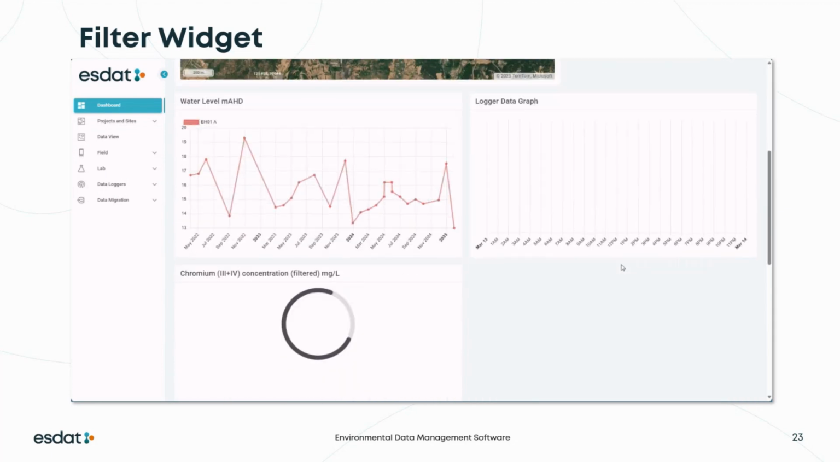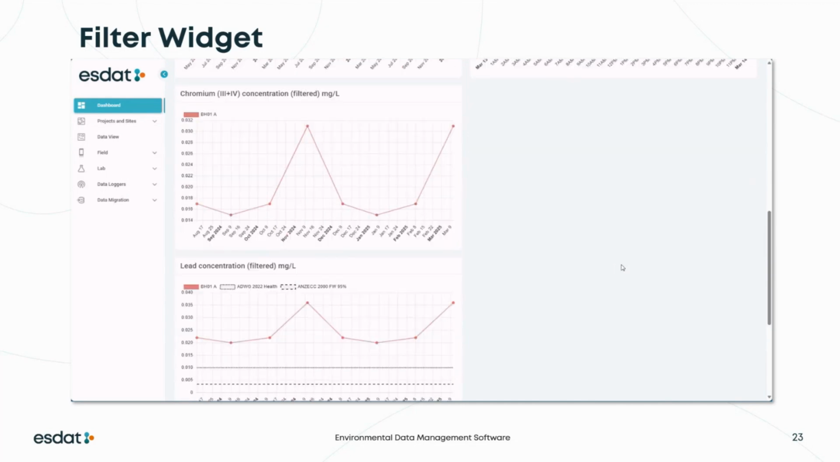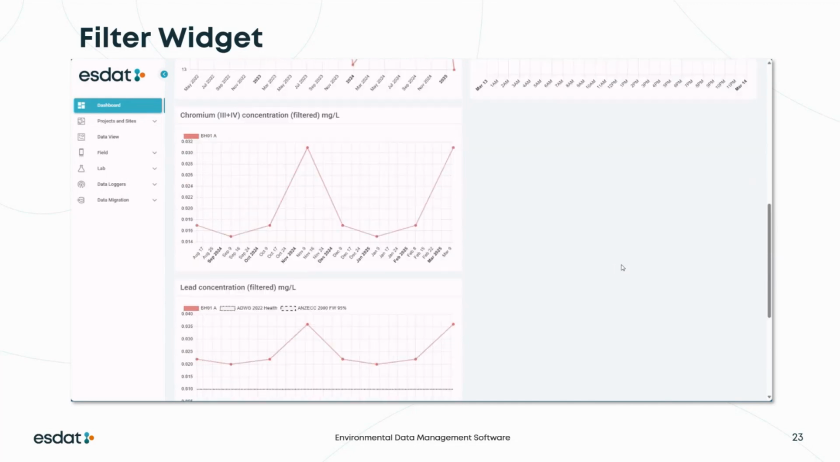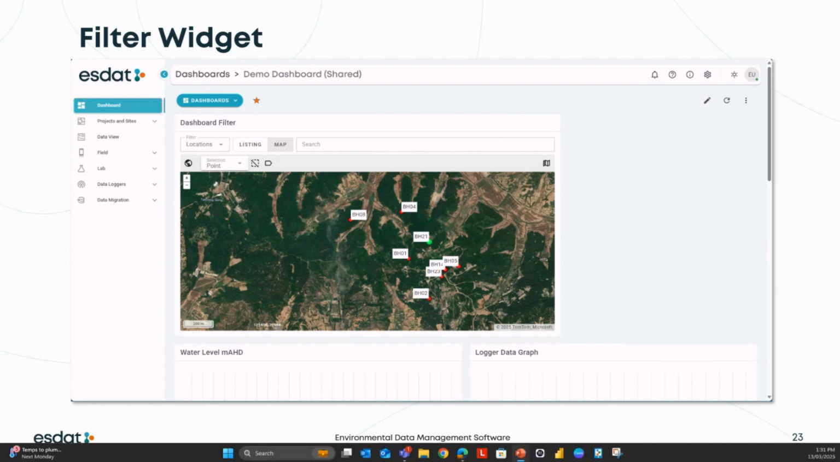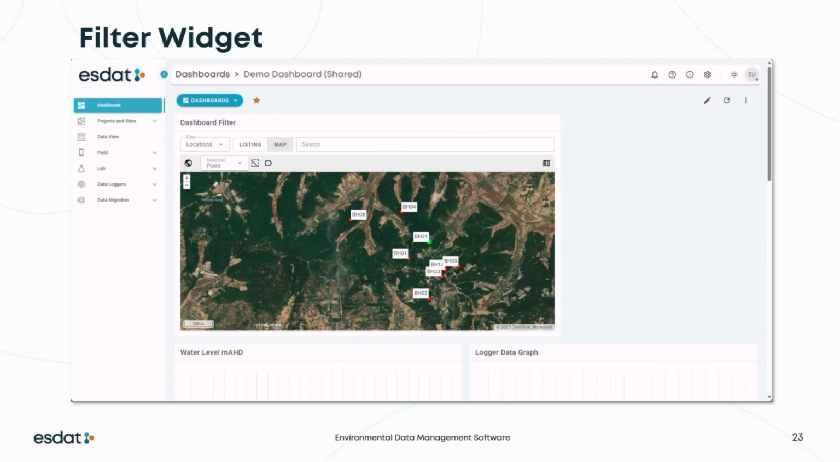And again, I've picked borehole 1, so it's showing me my water levels, my chromium, my lead, and my zinc. My logger data graph was not a borehole, so that's why it's not showing any data, because it's not able to be selected in that filter. So that's probably going to be one of the most useful widgets, that filter widget, and just the ability for users to choose which locations they are looking at at any given time.